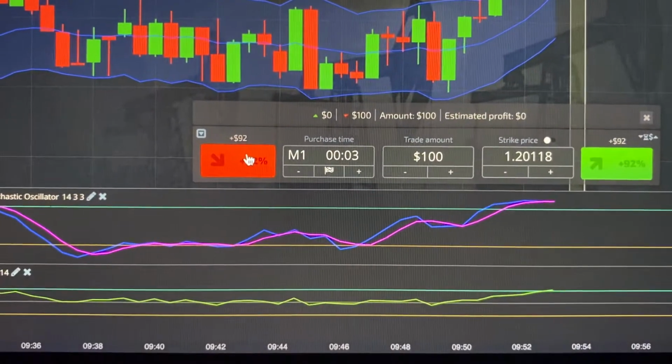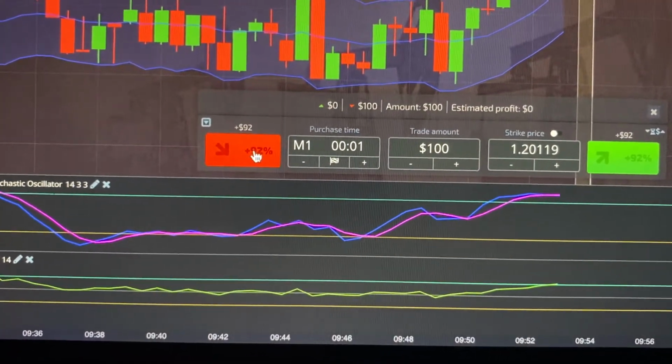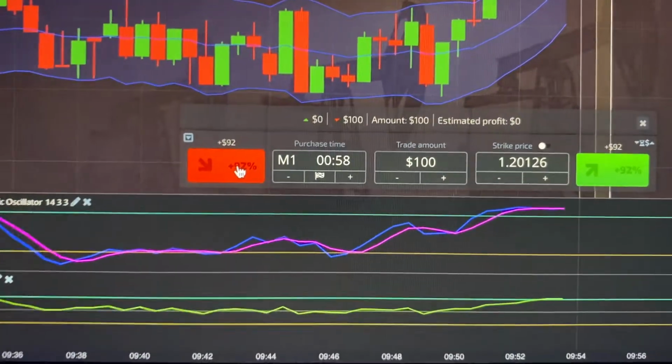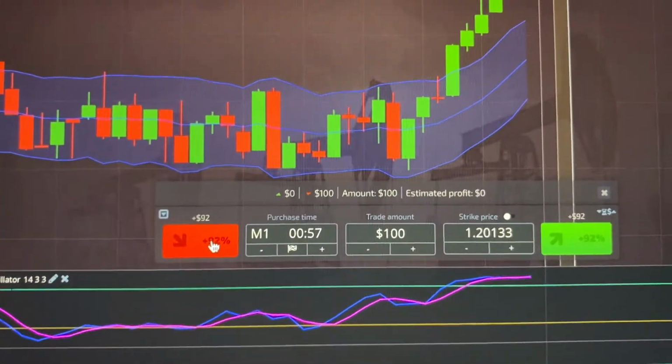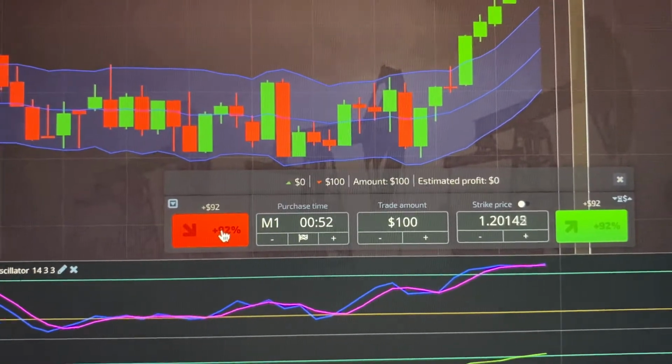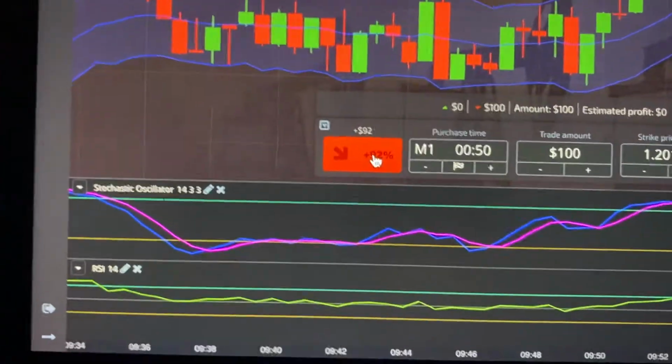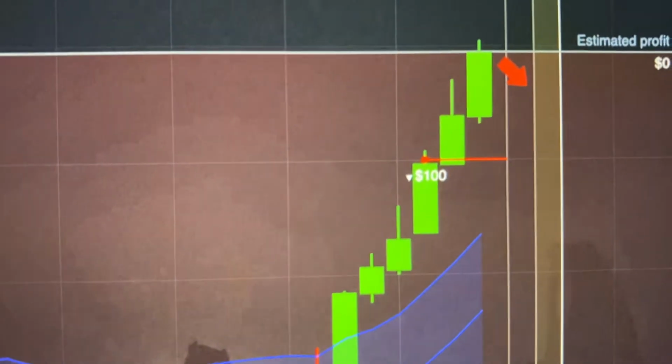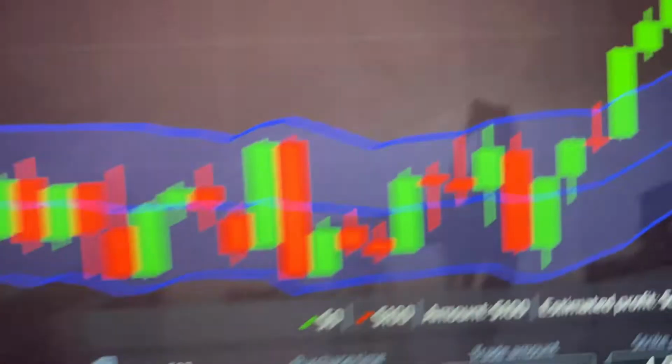Let's see how the next candle's gonna go. See that long wick? The sign that the selling pressure's on, but you know, the buying pressure is starting to wane a little bit, and the seller pressure is a little bit more on. So I'll show you. You can see it's just gonna keep jumping and jumping.